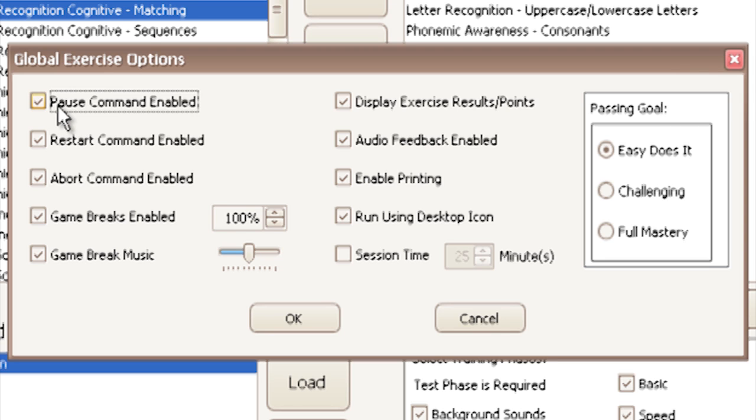In some exercises, the pause feature may temporarily not work if an important prompt or list of items is being presented. If the pause feature is disabled, the player will not be able to pause at any time when the exercise is running. The secret command that the trainer can use to pause an exercise when this option is disabled is activated by pressing the Ctrl, Alt, and P keys simultaneously.